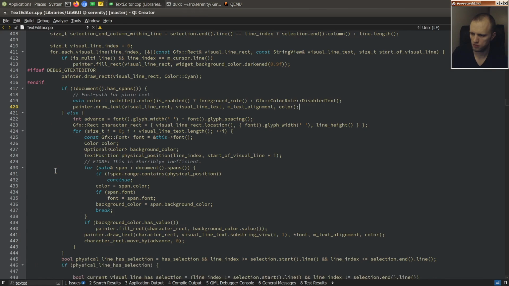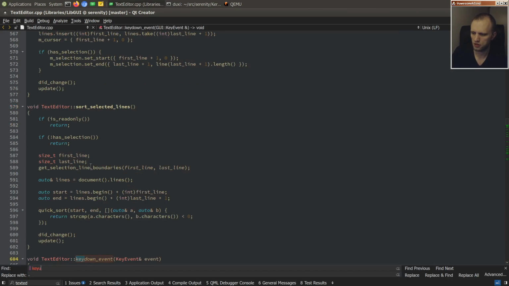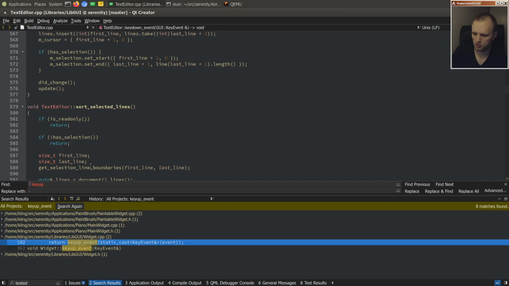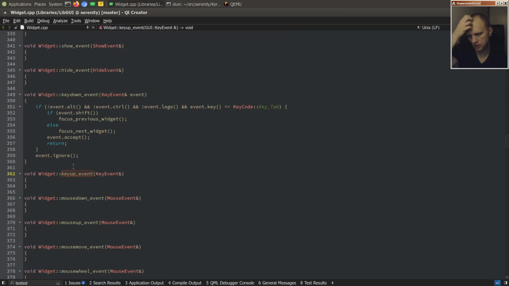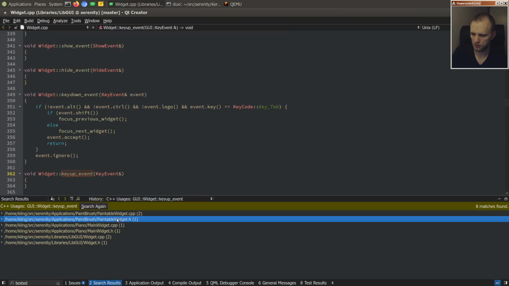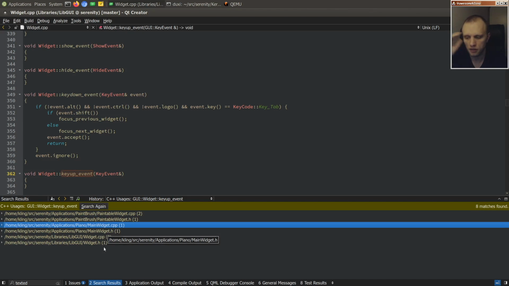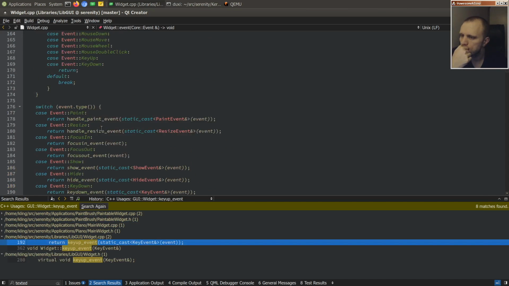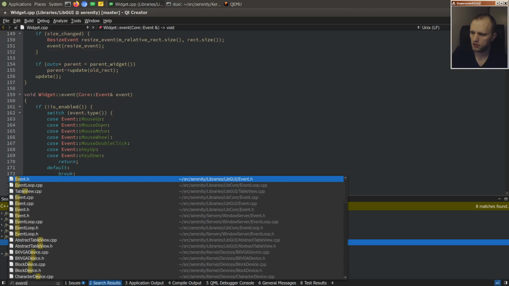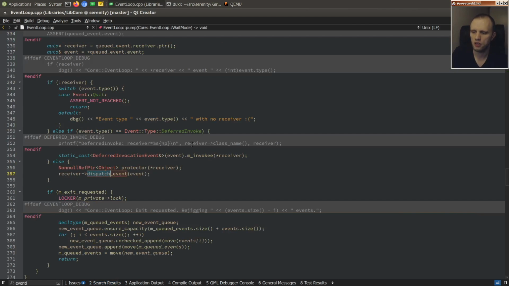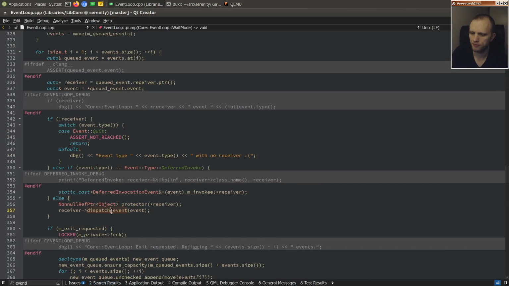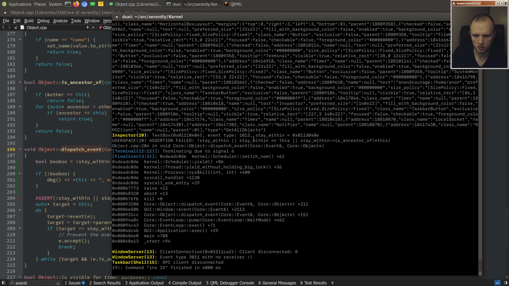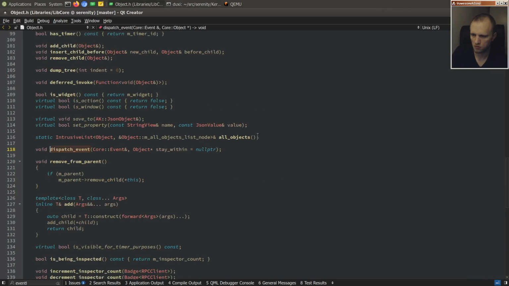Text editor, Keyup. Where's the Keyup? Text editor does not even care about Keyup event. Widget does not care. Actually, Paintbrush and Piano are the only apps who care about Keyup. Keyup just does not get much love. Okay. So that means that we are in the event loop, and then we call dispatch event, which happens here. And that brings us here, and stay within is null, right? No, it's this.